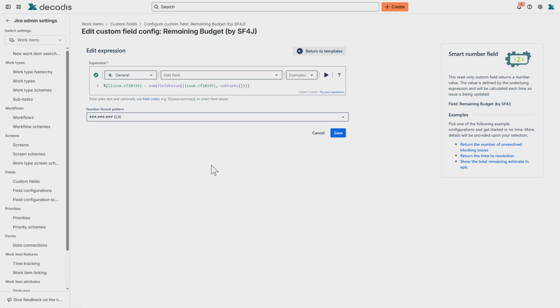Let's look at the configuration of our custom smart number field that calculates the remaining budget. As we could see in our work item, this smart field takes the budget from the item and subtracts the sum of all costs from all the subtasks. And this is exactly what the formula does.